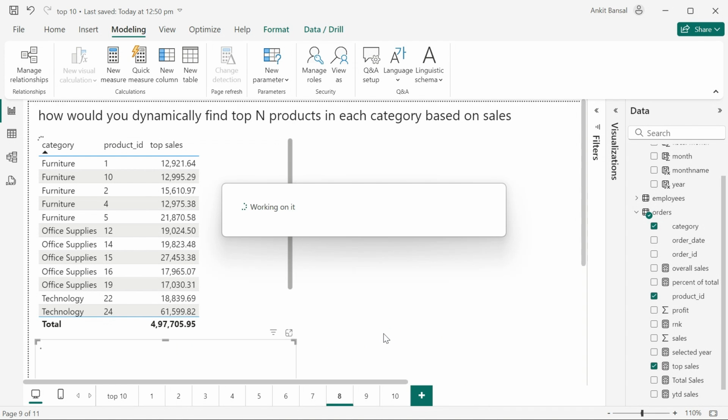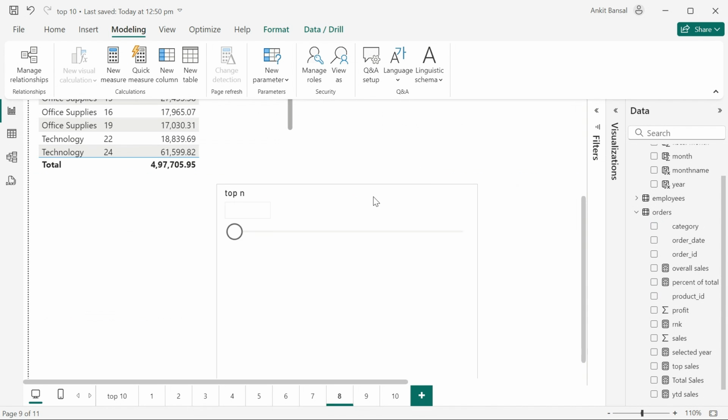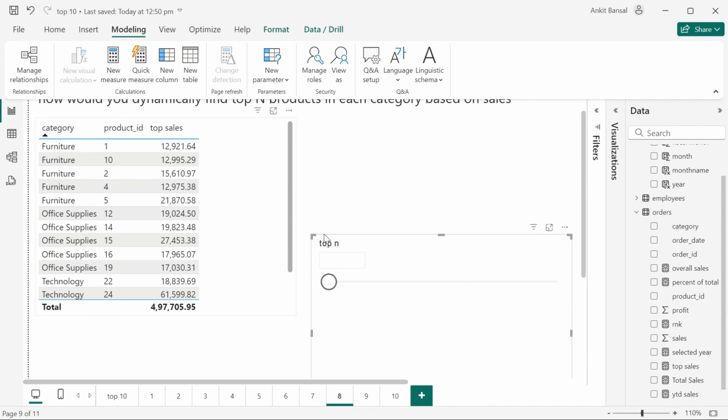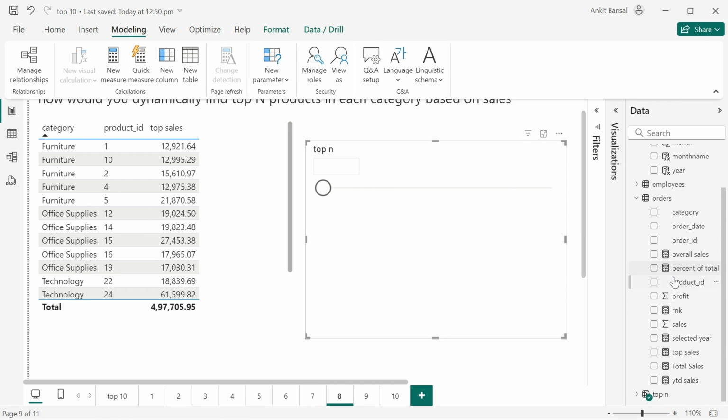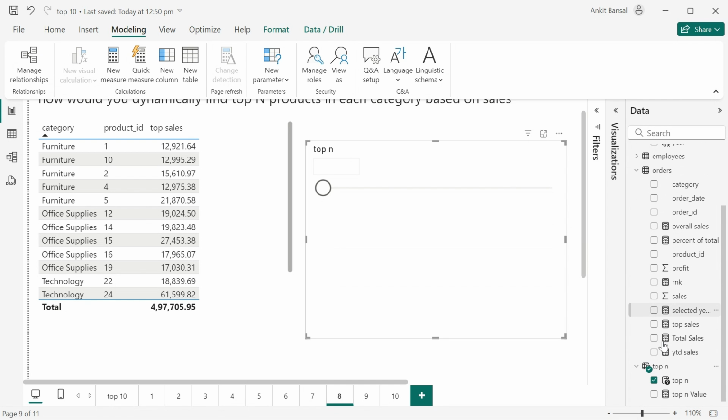So now if you see, we have got a slicer. I can pass any value, and here also I have got one table, top n. So if I just say 1, it will be 1. If I say 2, it will be 2, but we are not using it currently. You can change this to 3, 4, 5. So I have to do one thing.